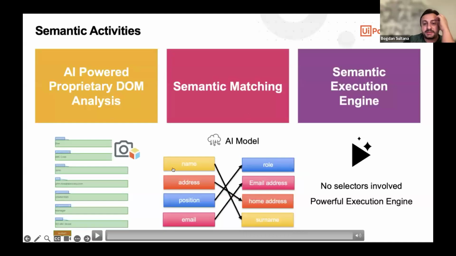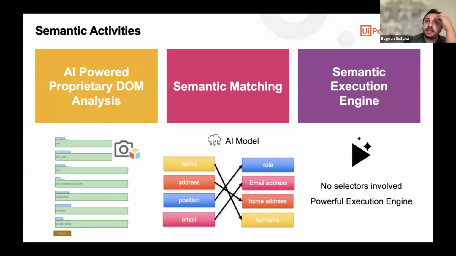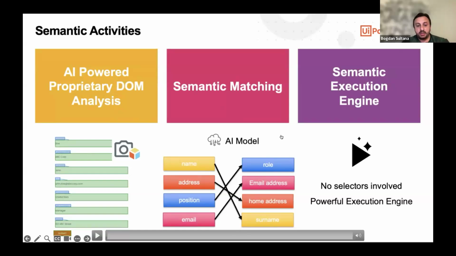So let's see first a pre-recorded, narrated demo of these two. And then we'll go back to Studio and I'll show you how simple the UX is and how easy it is to work with these activities.